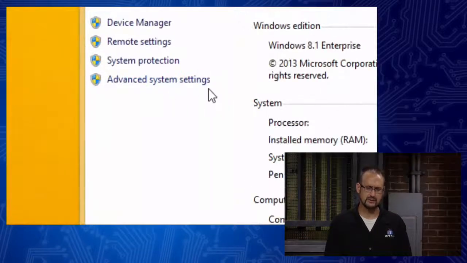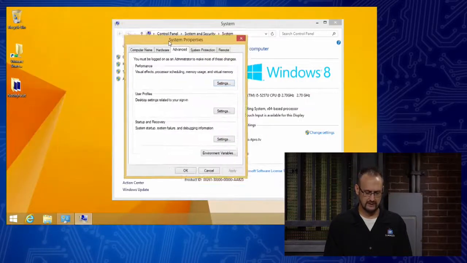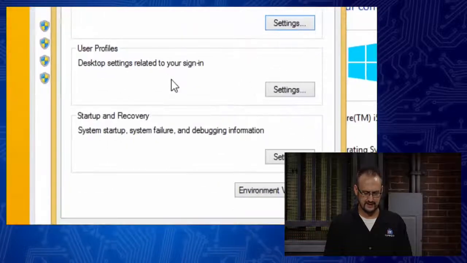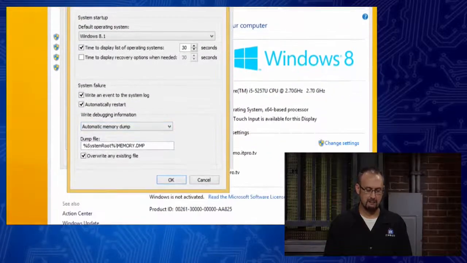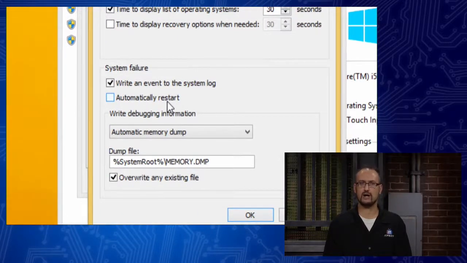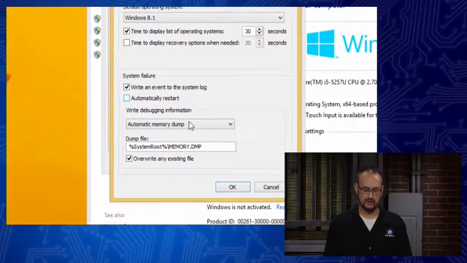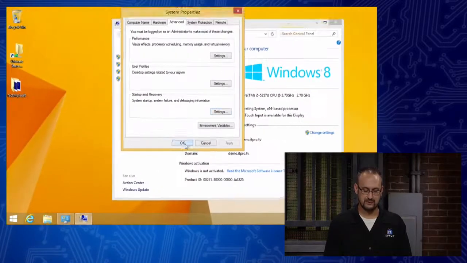If I go into Advanced System Settings right here, notice that we have this Advanced tab, and we have Startup and Recovery. This is kind of important for me. Notice that I have the Settings button. If I choose the Settings button, by default, you'll notice that it says Automatically restart. I usually clear that, all right? Notice that I took the check mark out of the box there, and I choose OK, and I'll choose OK again.